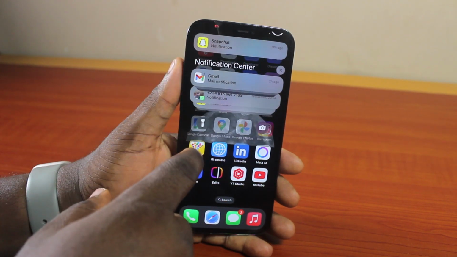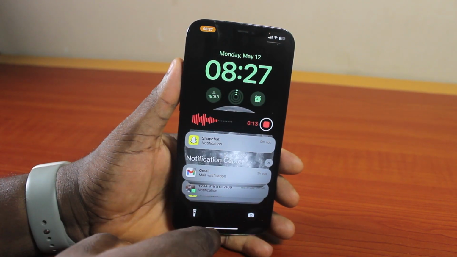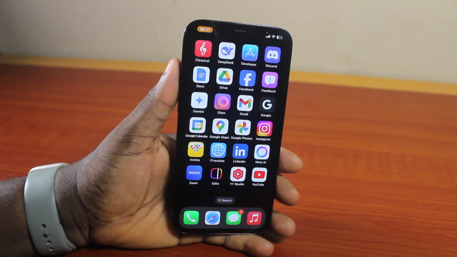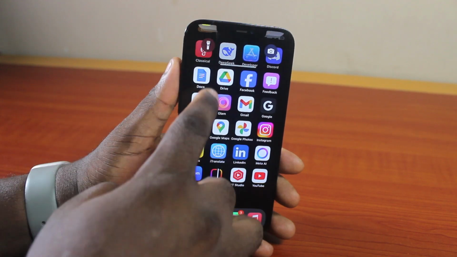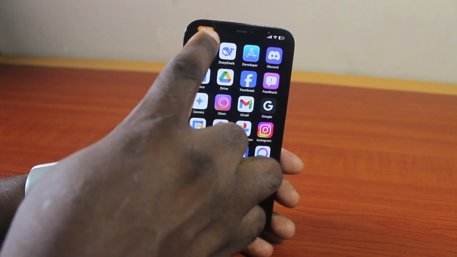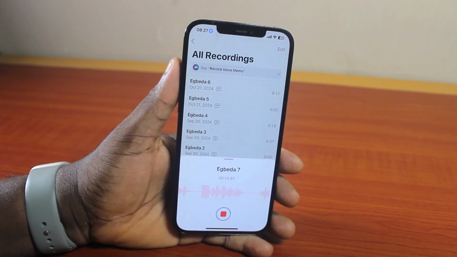And if you come to your Control Center, you should have access to the voice memo. So you can silently use this to record voice or audio in any conversation without anybody taking note of that. And once you are done, go ahead and swipe to the Control Center or click on the time in the Dynamic Island to open the Voice Memos.